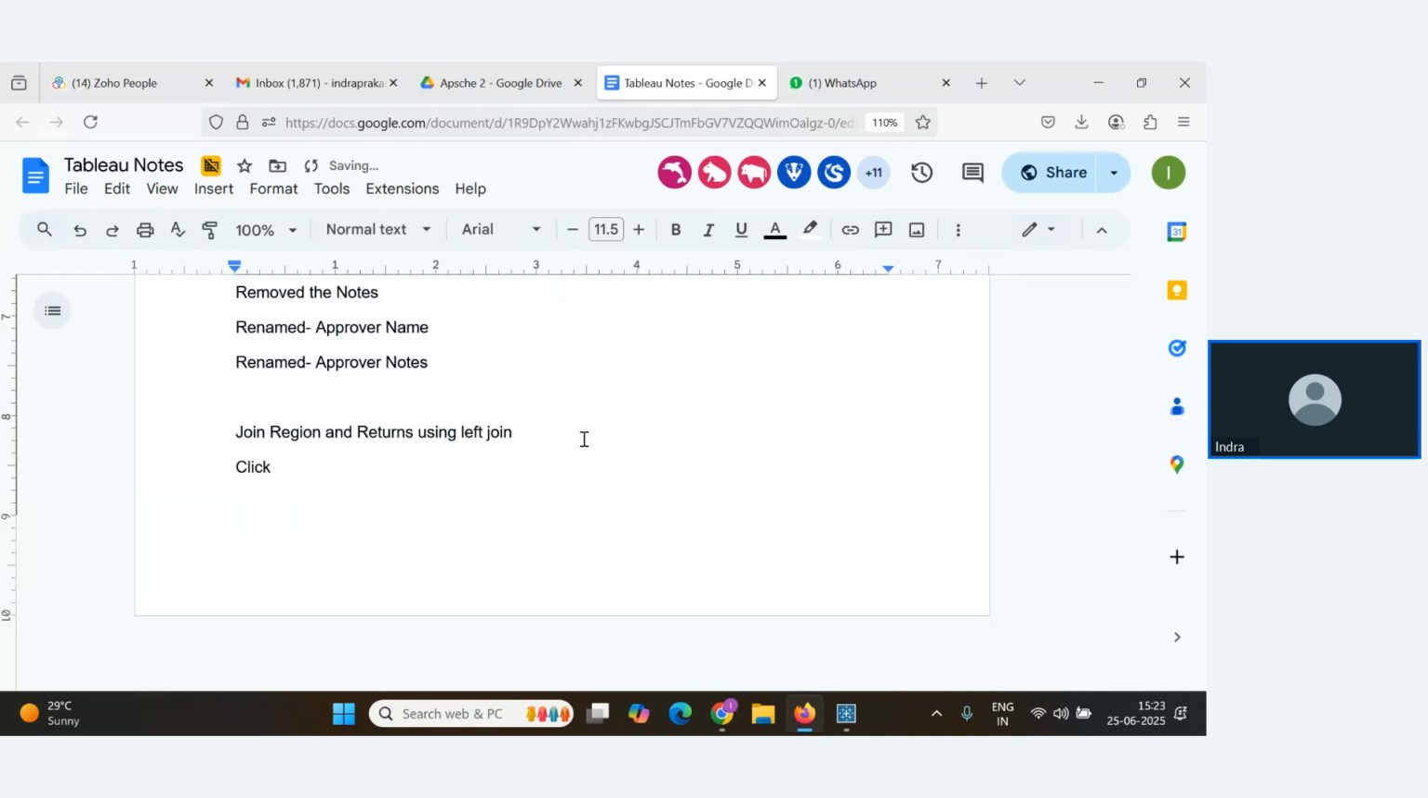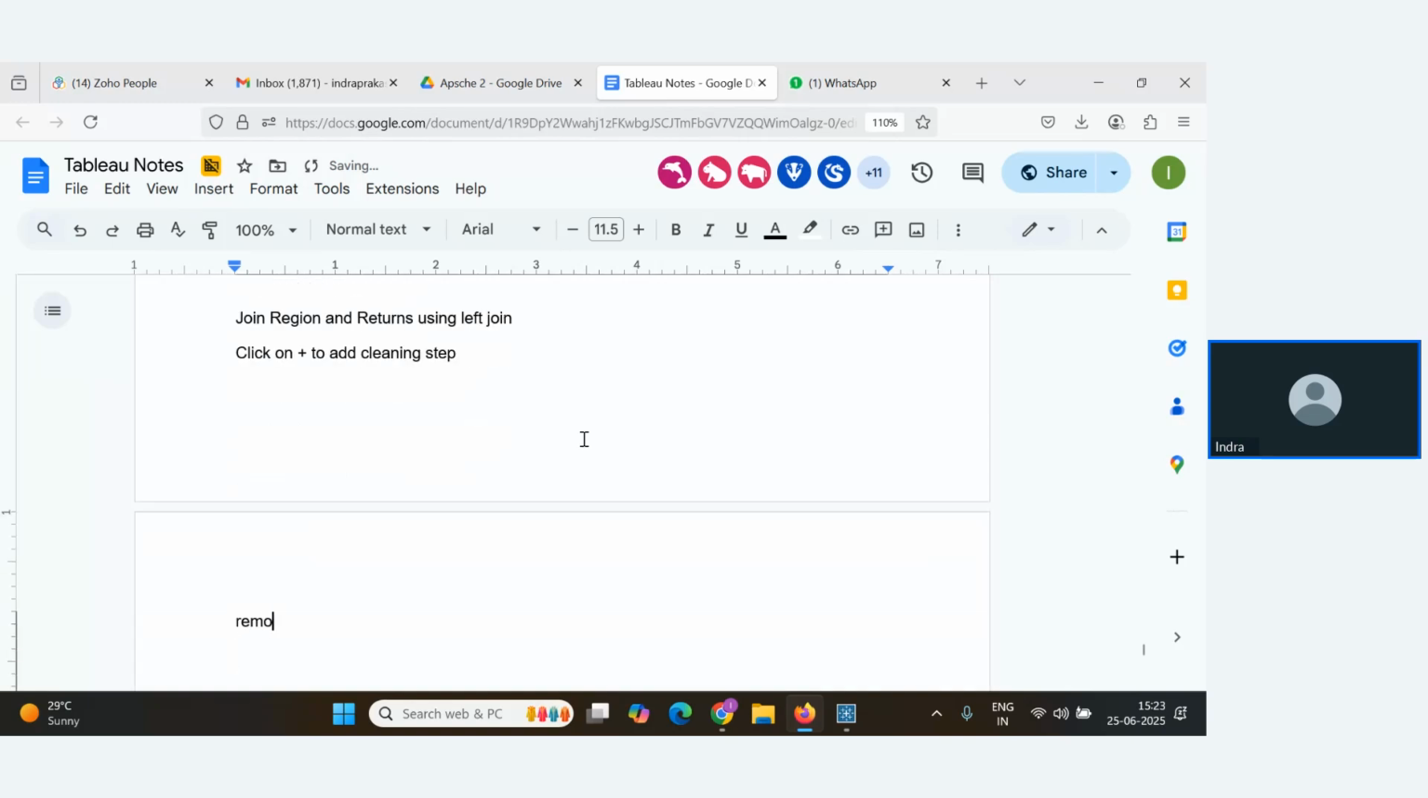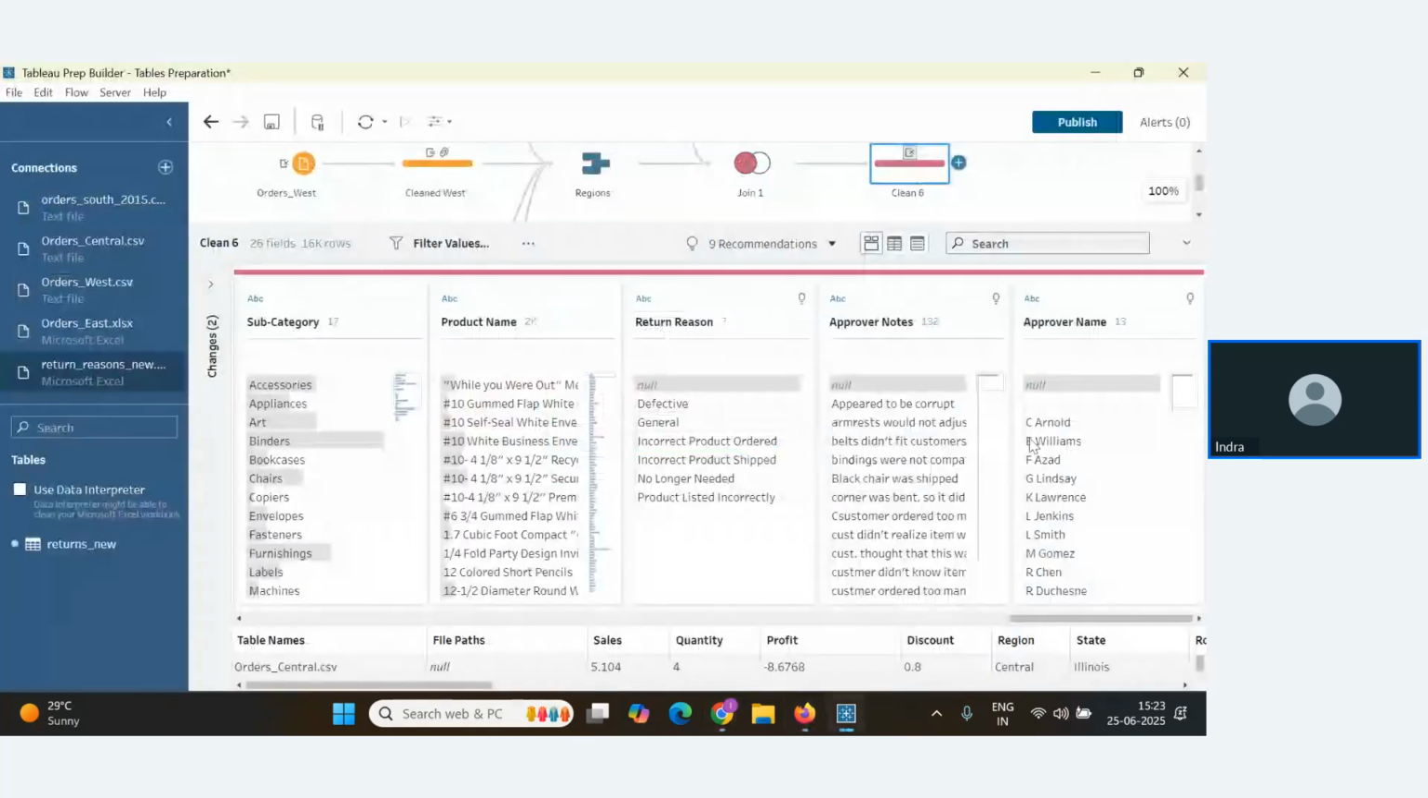Click on them to add cleaning step. Remove order ID 1 and remove product ID 1. Okay, remove these two things.